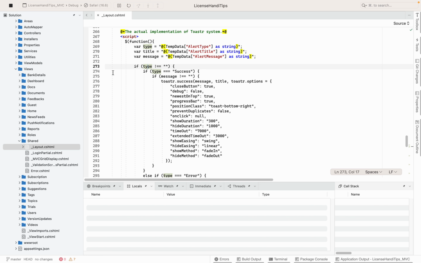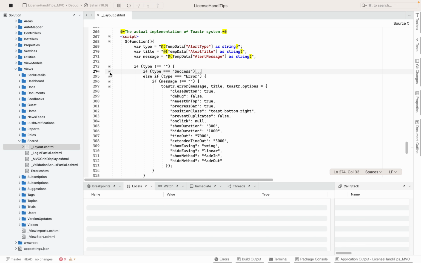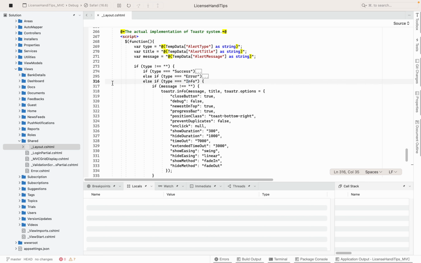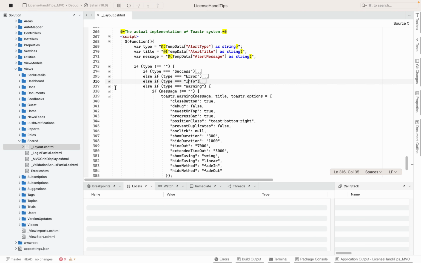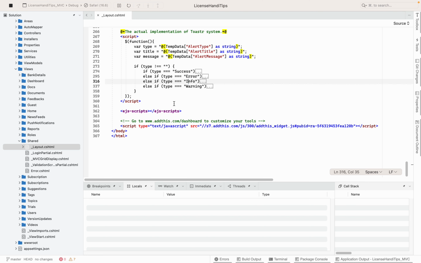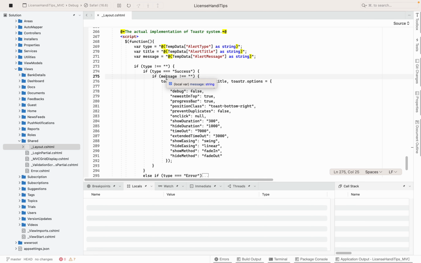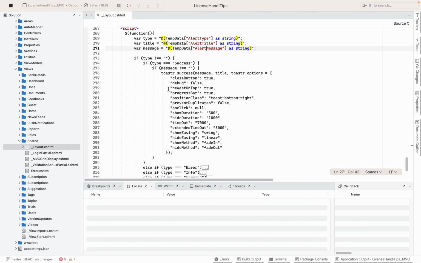And then I'm going to say if the type is success, it's going to show the success, or if the type is error, it's going to show the error. If the type is info, it's going to show the info. Else if, or lastly, the type is warning, it's going to show that. So do you see we can still use if, else if in JavaScript? So I have different types of alerts or notifications: success, error, info, warning. Let me just use the example of success. If the message is not null, that means we do have the message that we want to show to the user.